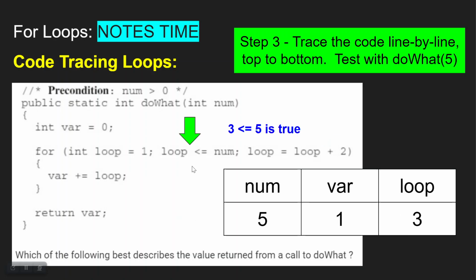All right, now we need to check our Boolean condition. 3 is less than or equal to 5. That is true. So now we need to add 3. Goodness gracious. Let me go back one. All right. So this is true. That means we need to take our variable, which currently is 1, and we need to add 3 to it because that's what our loop is. So 1 plus 3 gets us up to 4 for VAR. And now we need to add 2 to our loop, so that gets us up to 5.